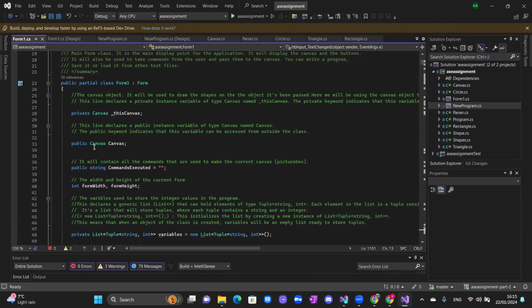And the public means that I can use this variable outside this class. So I have declared one private canvas object called this canvas and a public one called canvas. One of them, this canvas, I will use here inside Form 1.